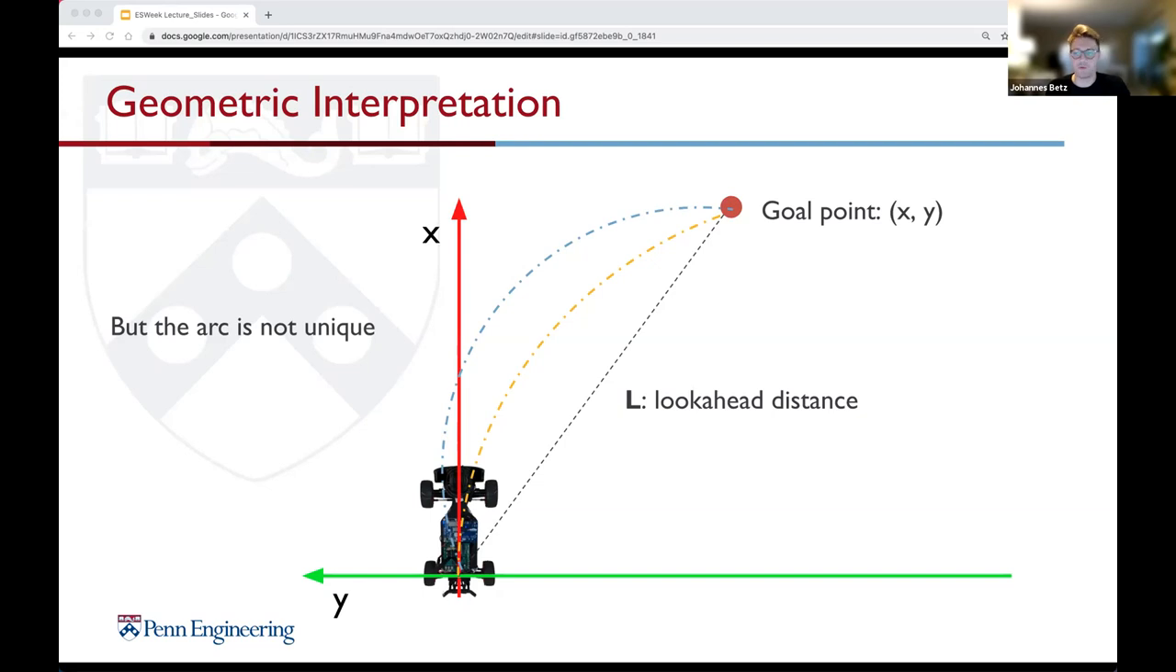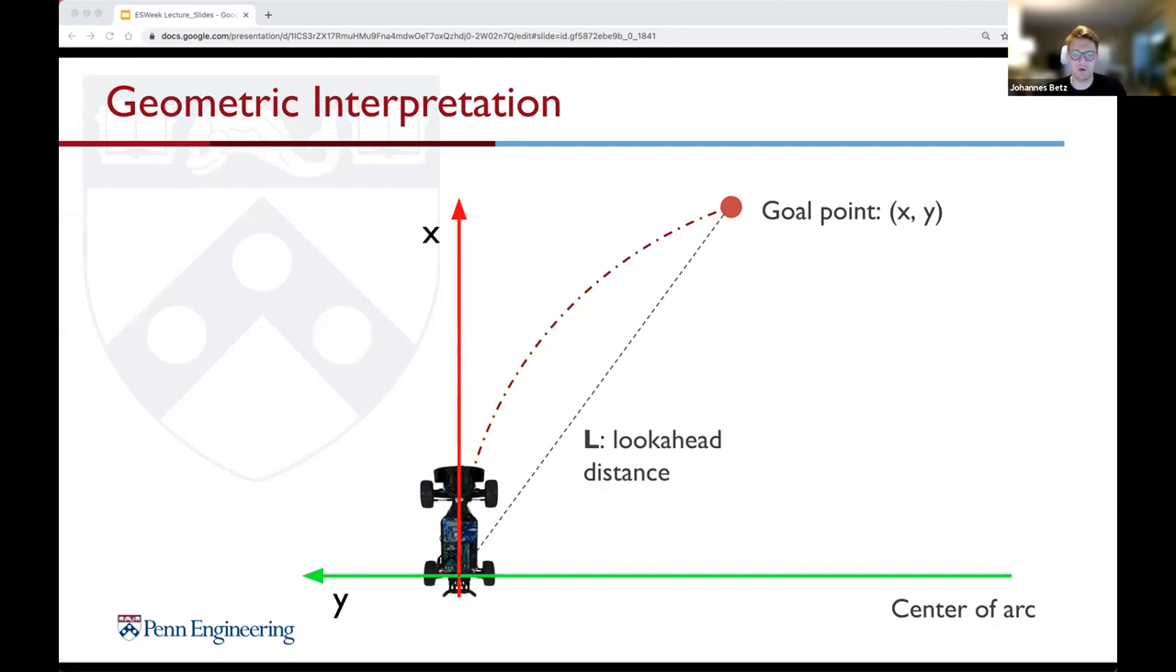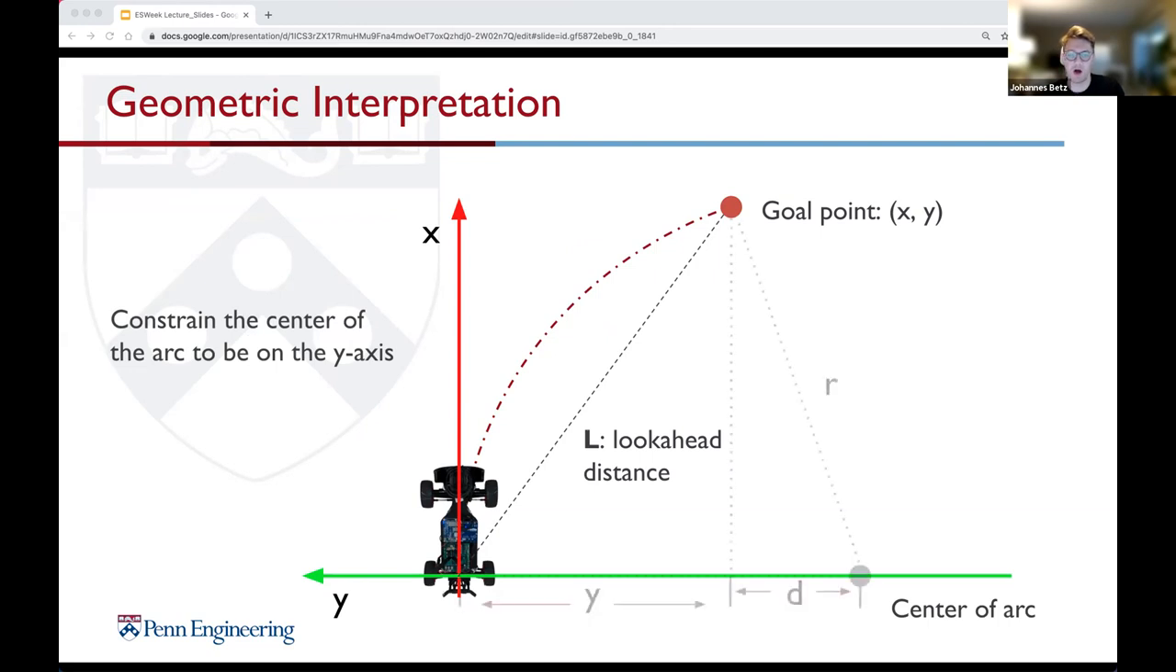So now we can start coming up with solutions, for example finding the shortest arc, or finding the arc with the lowest curvature, but that is all too complicated and creates too much overhead. In our solution, we constrain the search of the arc by putting the center of the arc on our y-axis. That's the black dot you see here. So more or less the turning point of the car is on the y-axis of the car.